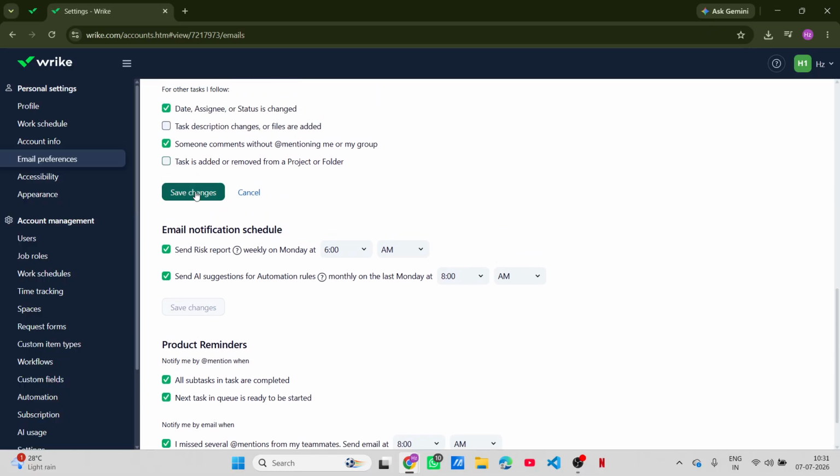Once you've made your selections, it's crucial to save your changes. This is an easy step to overlook, but it's essential. You want the new notification rules to take effect right away, so be sure to click the Save button before you navigate away from this page.